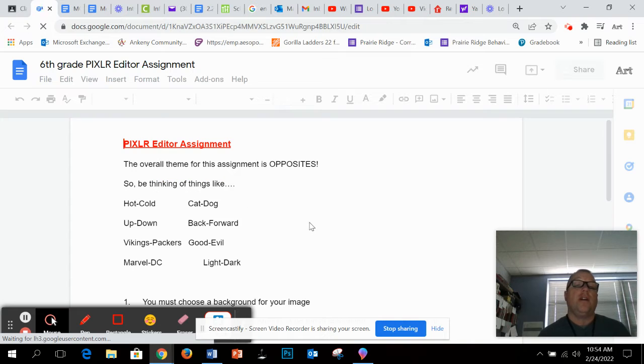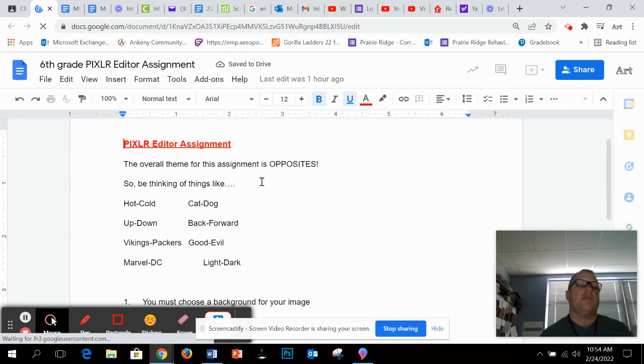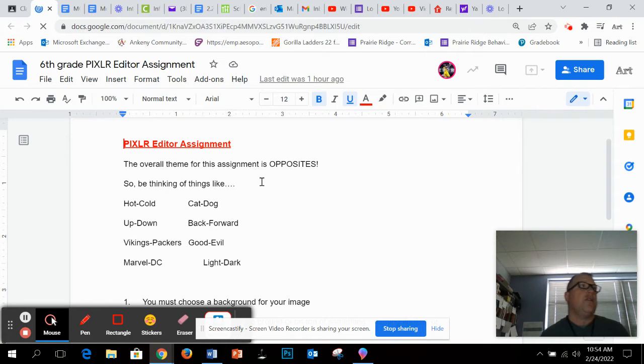So if we look, you guys, it says the overall theme. The whole idea of this Pixlr Editor assignment is to let you guys be a little creative. Where the city drawing was very specific, like this is how you draw whatever it might be, this is going to be a little more open-ended as far as how you perceive and think and how you want to show what you're doing. The theme for this is just going to be one word, guys. It's going to be opposites.